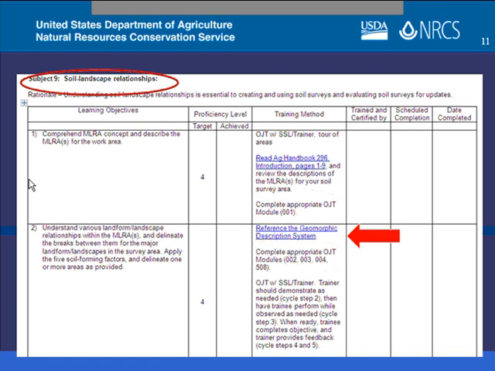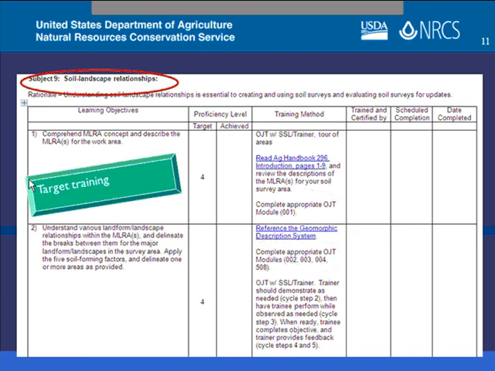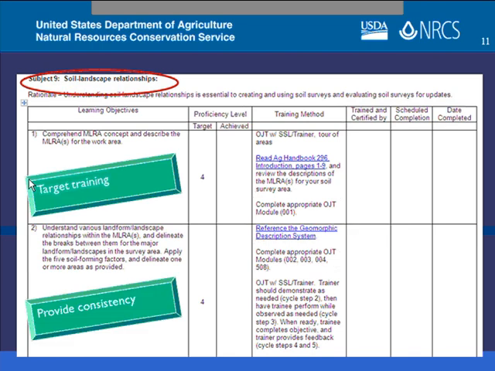Review the plan sometime on your own time, and make the effort to use it. Its overarching purpose is twofold. Target areas where training is necessary to address the needs of the National Cooperative Soil Survey and to provide consistency in training our new people.